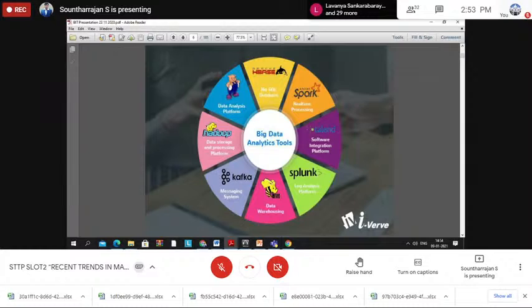Spark deserves separate lectures, on how to do it and how to install Spark for real-time processing. And for NoSQL, a lot of database software is available, such as Cassandra and MongoDB. So we can use these for the NoSQL database itself, and also for a data analysis platform. So these are all big data analytics tools.